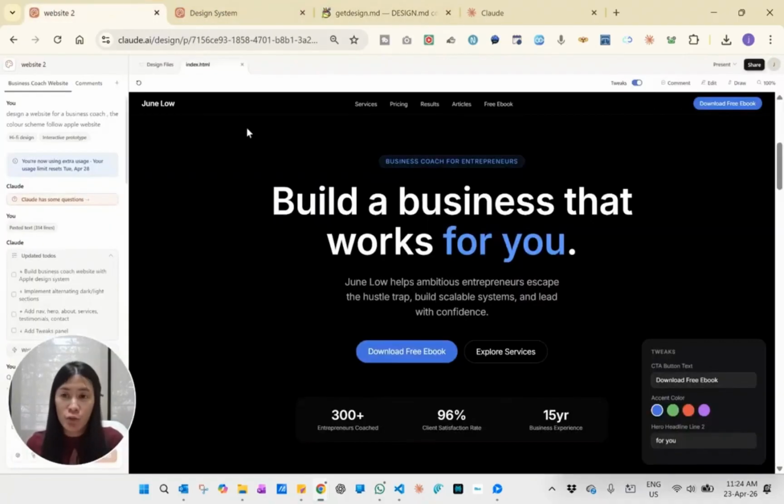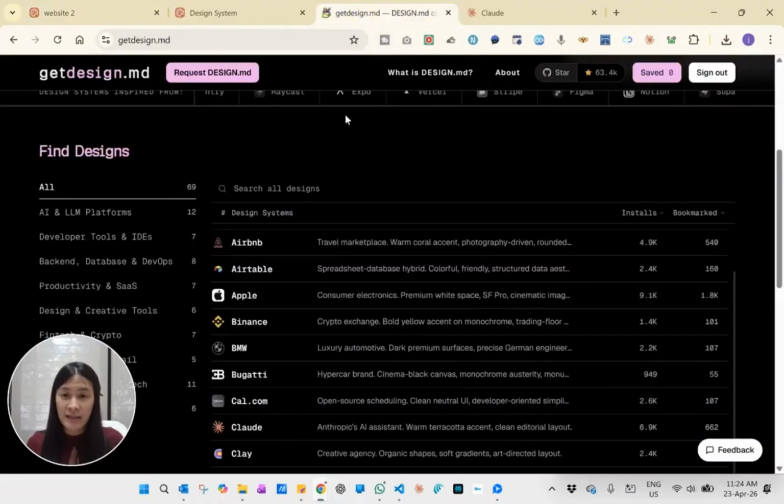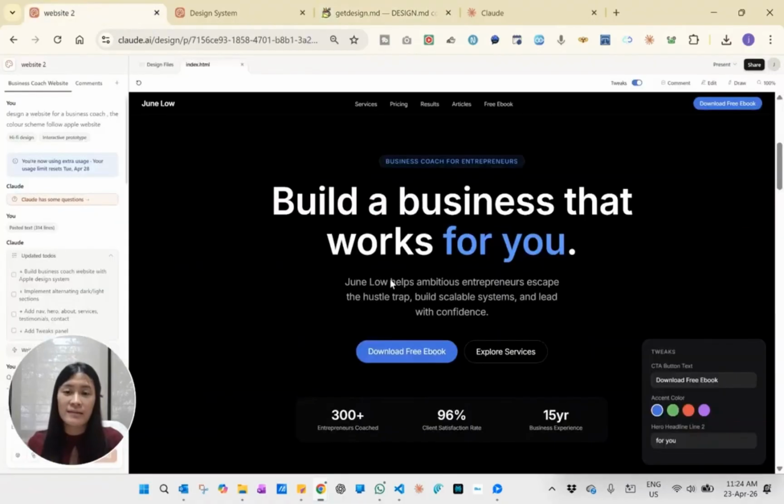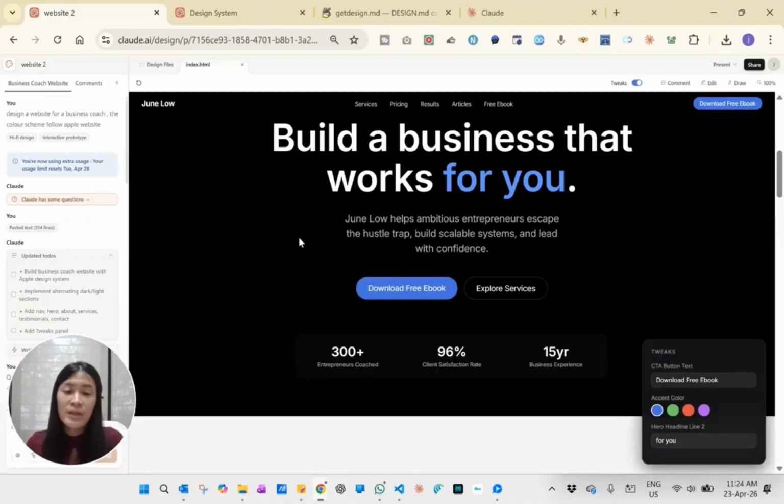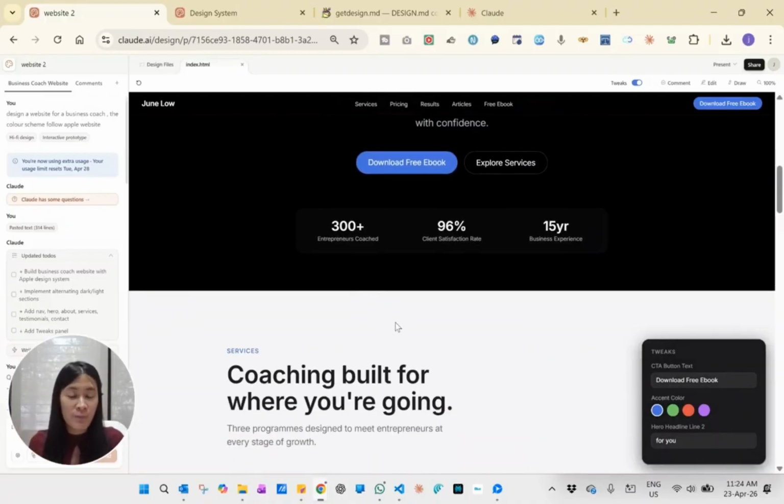I'm just going to show you an outcome, and then we'll go through the steps of how I did that. So this is the outcome. I actually grabbed the Apple design from Get Design MD. Okay, I got a design code and I said that I want to design a landing page for a business coach, and I input my name so that it will look very professional.